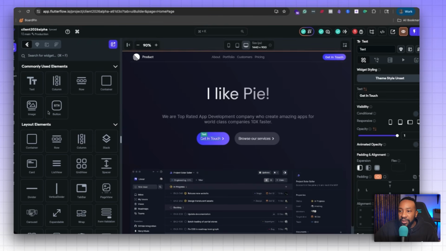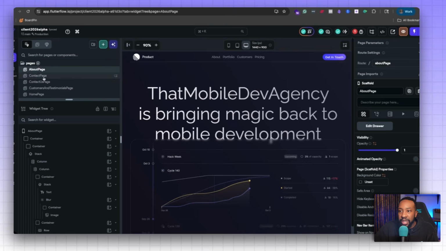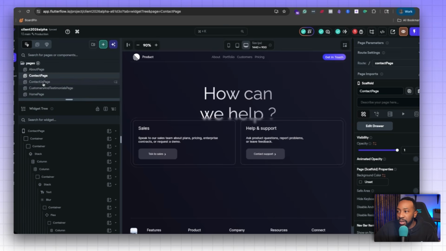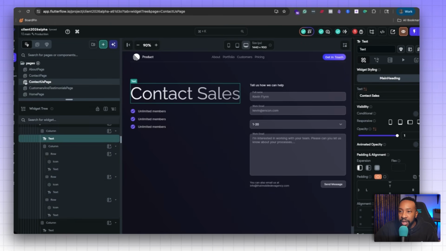We can add different things to the page. We can add different widgets here. We can navigate the different pages from this section here. We can go to all the different pages, the about page, contact page, all of those things. And then whatever we want to change, we can click it and then start modifying.